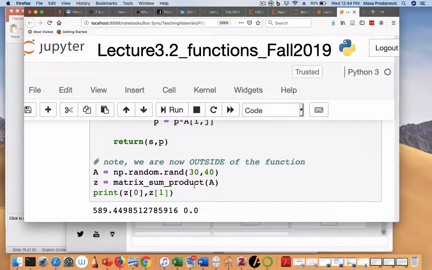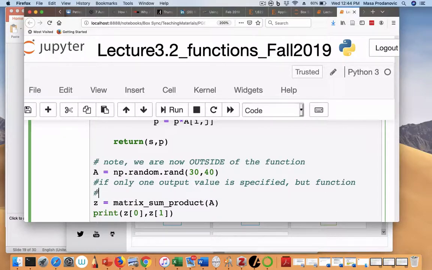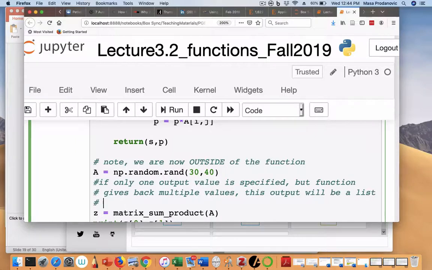Okay? So in this version, if only one output value is specified, but the function gives back multiple values, this output will be a list of those values. Does that make sense? It's just going to package it all.